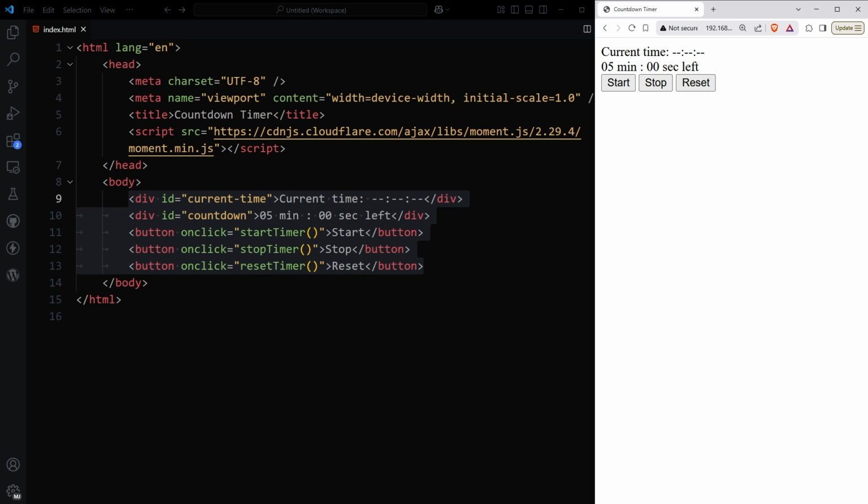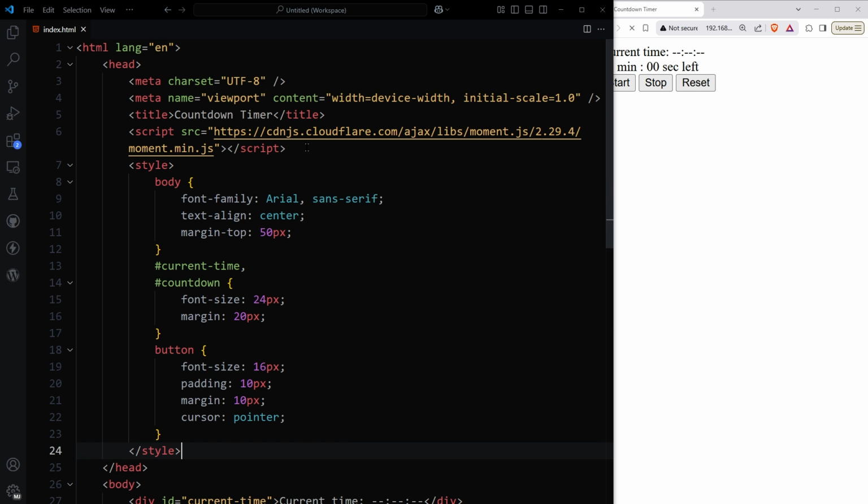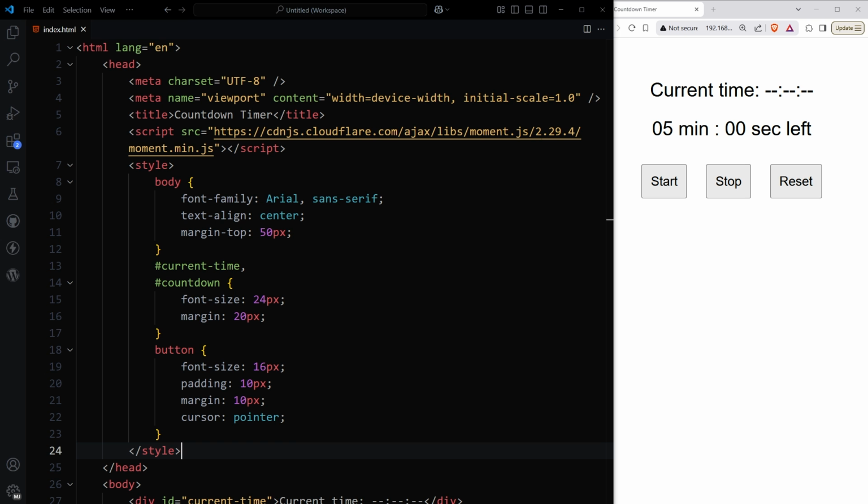This is HTML. Div with ID current time will display updated current time. Div with ID countdown will display countdown timer. Then we have 3 buttons to start, stop, and reset the time. Relevant functions have been applied to the buttons, but not invoked yet.